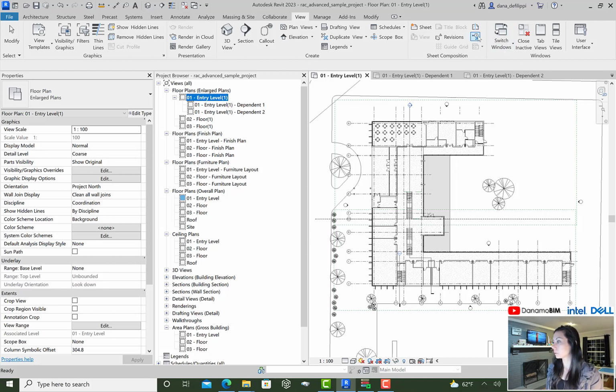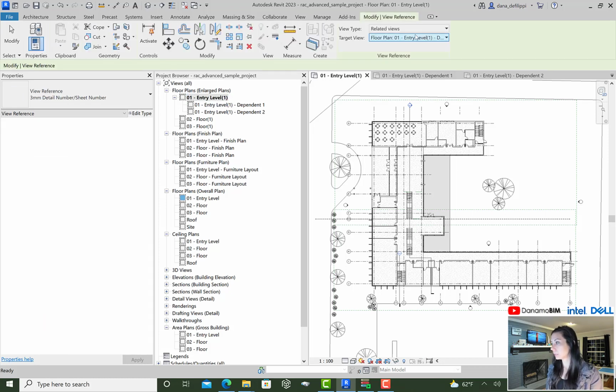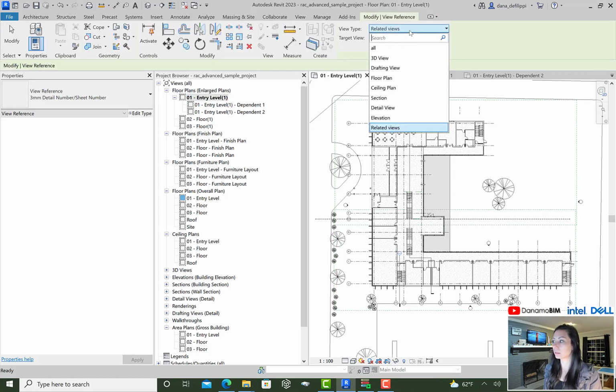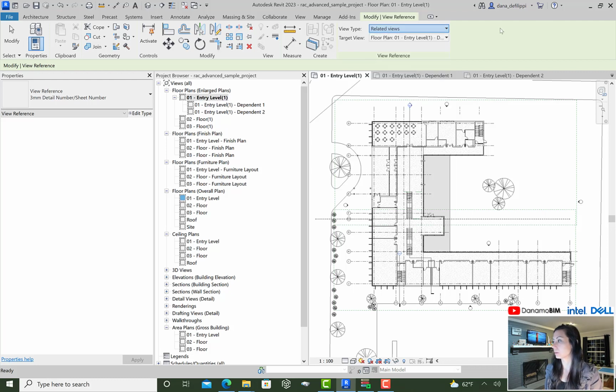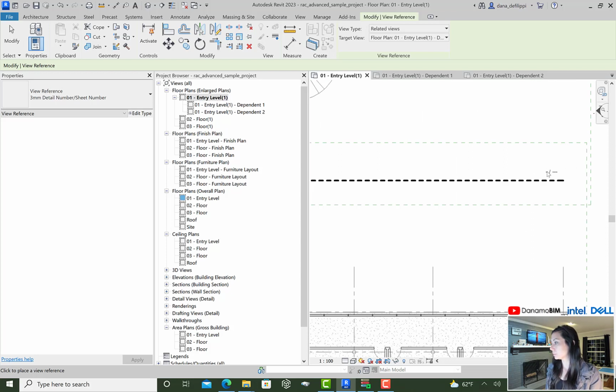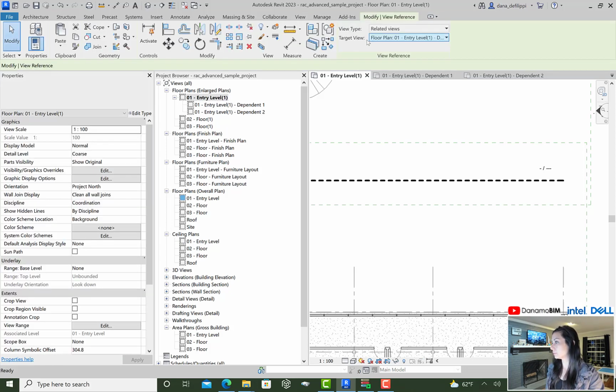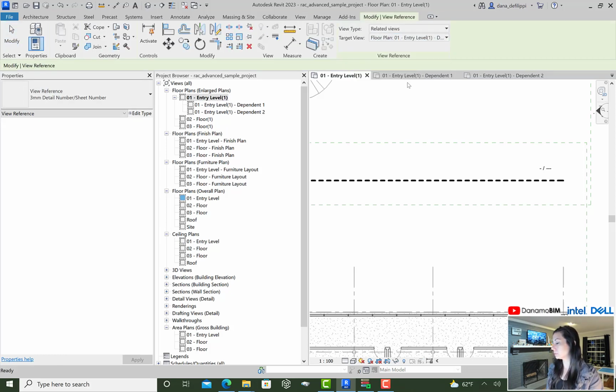So I'm going to place a view reference. Notice that it automatically understands the related views, the parents and the children. So we can automatically start to pick out those dependents. Dependent 1 will be our Zone A, hit escape and draw another one of those with our dependent 2, which will be our Zone B.